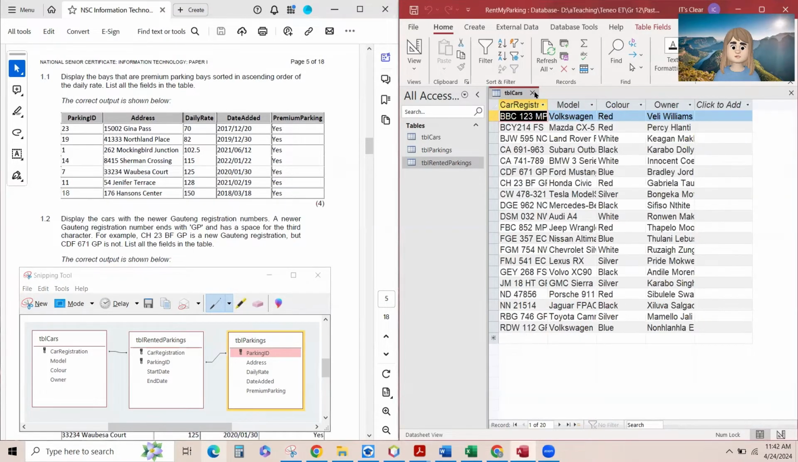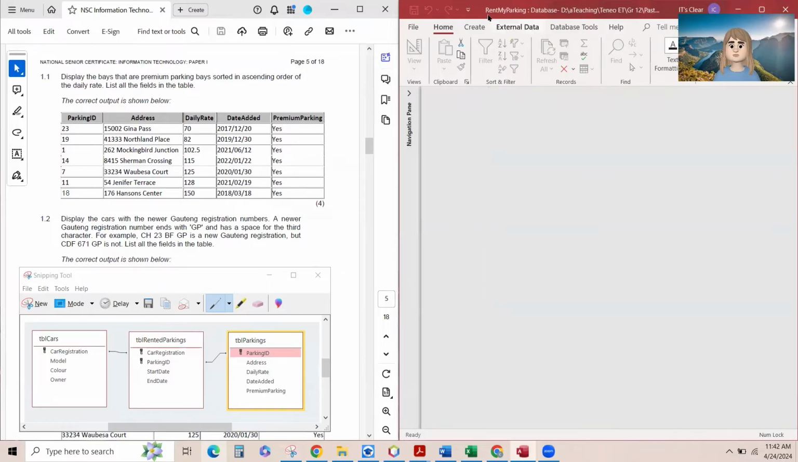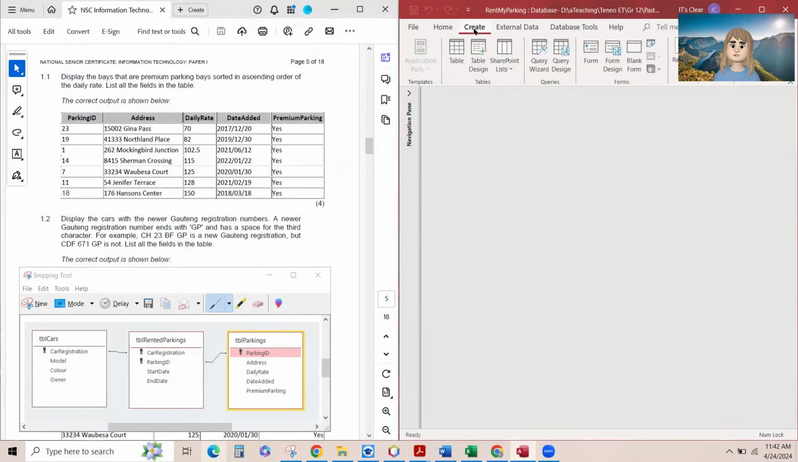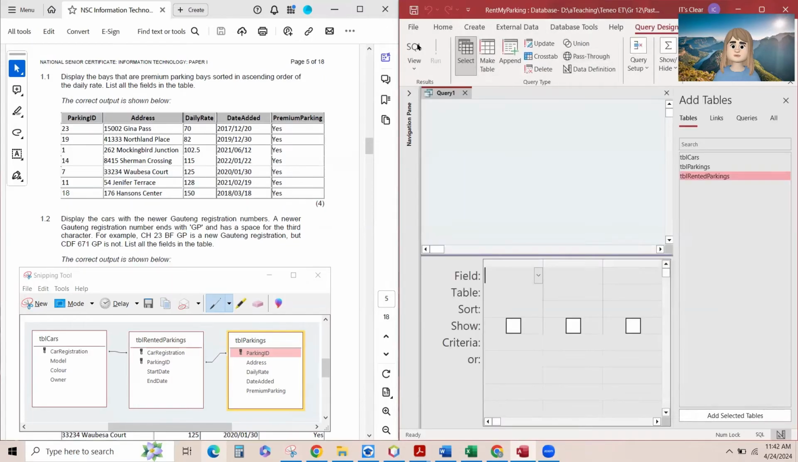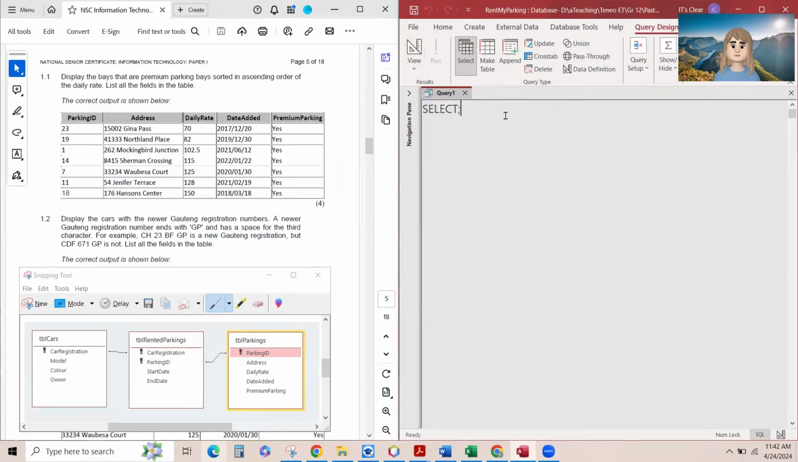I'm just going to close the tables on the right, move that aside. So I'm going to create a query design and go to SQL. I'm working in Microsoft Access, and I know not everybody uses it, but as you can see, all 5 fields are being selected. So we can say select star from parkings.